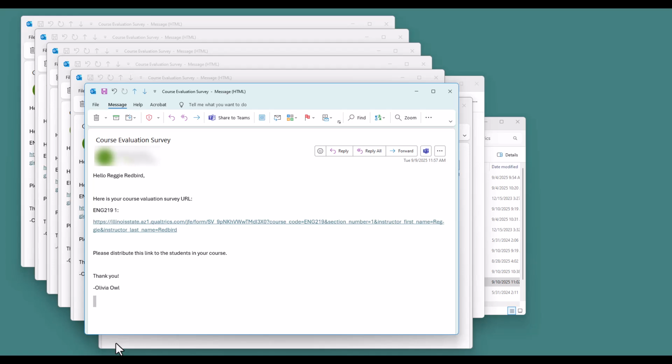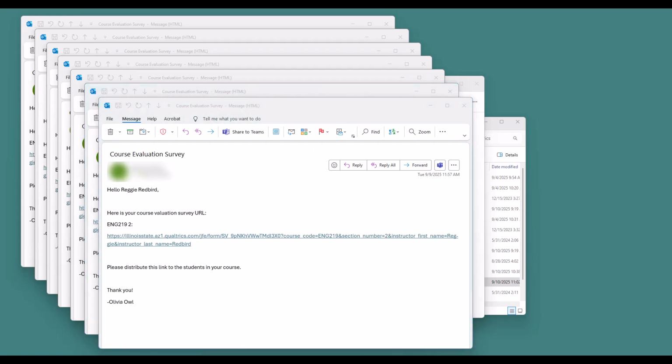Now let's cover the second option for emailing these URLs. With this method, we will send only one email to Professor Redbird. However, as mentioned, the downside is that Professor Redbird will receive all the URLs, but not the course code and section number written next to the URL.